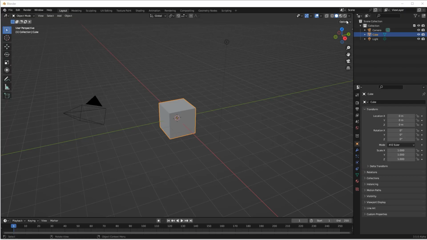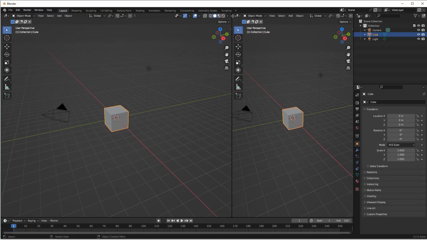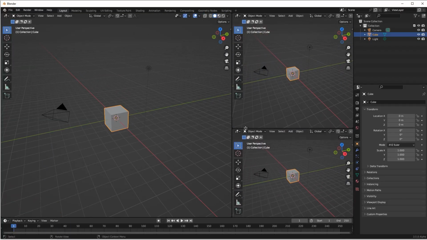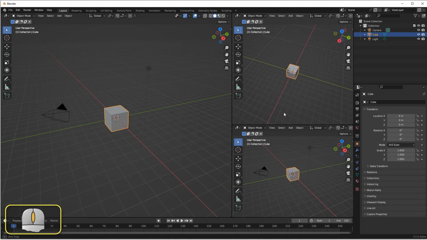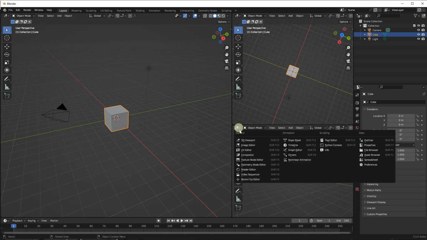We can also split an existing editor into two separate editors. To do this, we can drag on the very small area beside a curved corner of an editor. Dragging can be vertical or horizontal. The areas we create in this way are completely independent, so we can, for example, have different viewpoints in each of our 3D viewport areas. And, of course, we can change any of these areas to display a different editor.